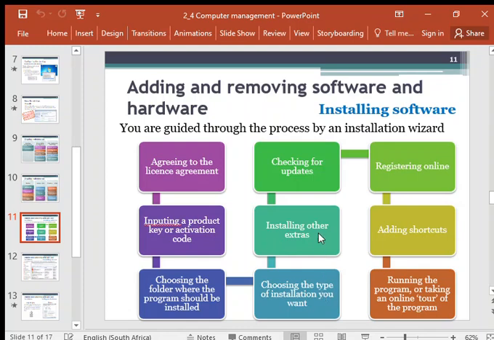There's the installing of other extras. There's an option there, checking for updates. Normally there's a box to tick to see if you want to check for updates. There's a registration online process for software.